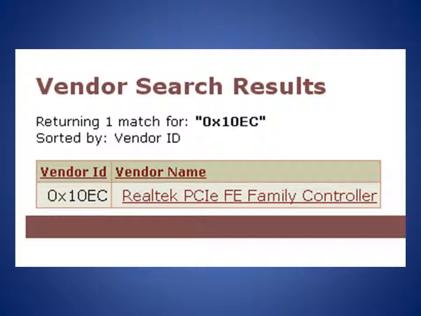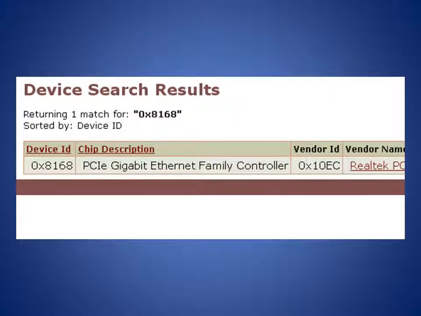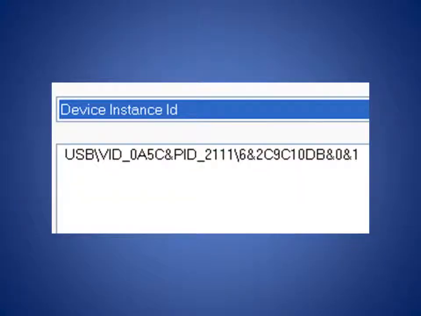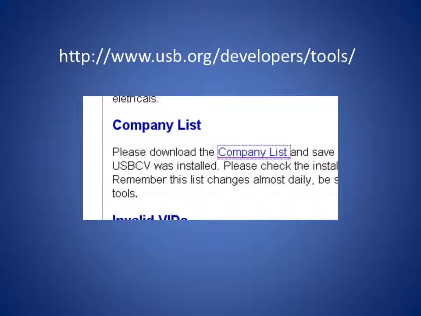If we need some more information, we can also put in the device ID, and we'll find out that it is their Gigabit Ethernet family controller. Armed with this information, we can now go and get the specific driver for that device, or one that's compatible. Well, what if it doesn't say PCI to begin with? What if it says USB? Well, USB has VIDs and PIDs instead of VENs and DEVs. Going to the USB website, you can find on their /developers/tools link a company list, which will again give you a pointer to who manufactured the specific USB device and what drivers are available for it.